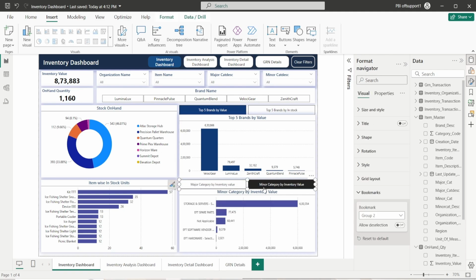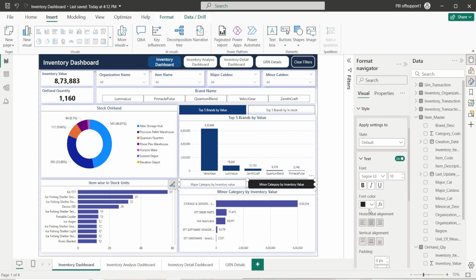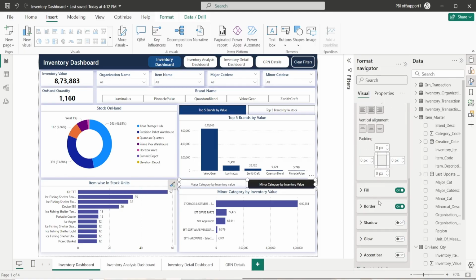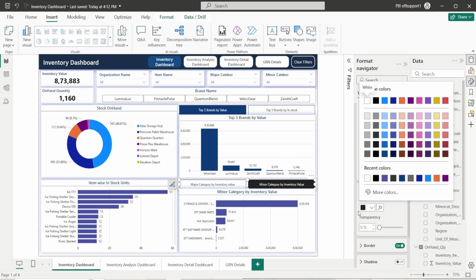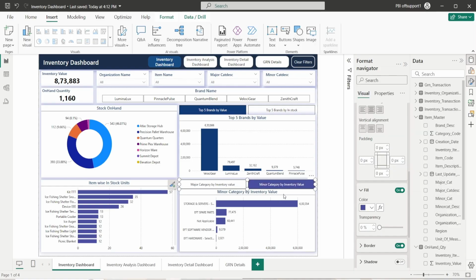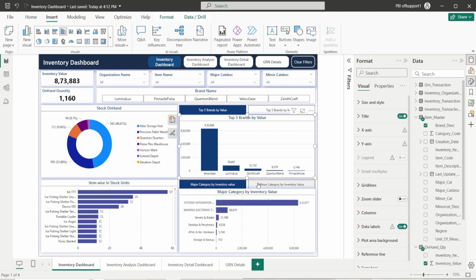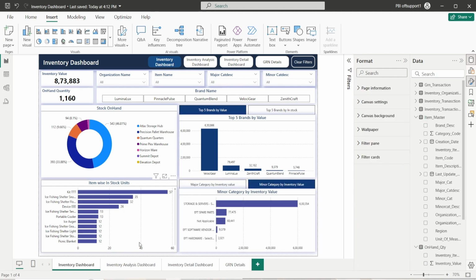We have to give format for the page navigator. For that we open style, and in default the font color is black and the fill white, but for selected we give the font color white and for background color choose a color. So this is our first sheet of our dashboard, the inventory dashboard.